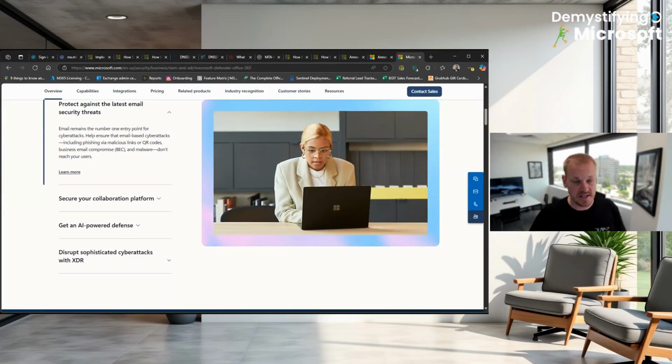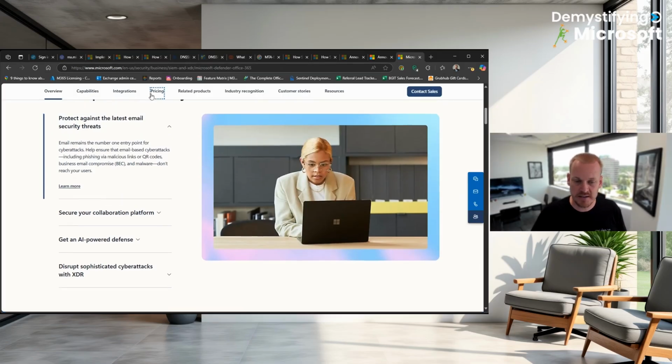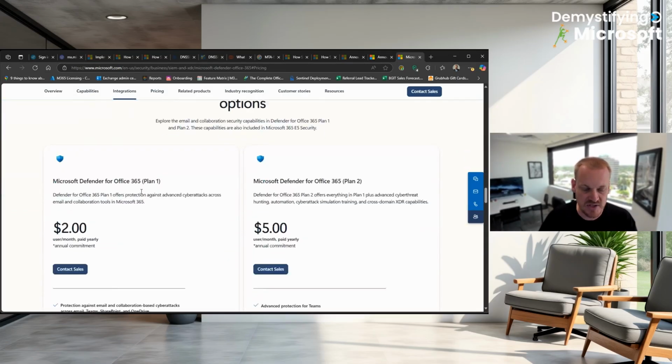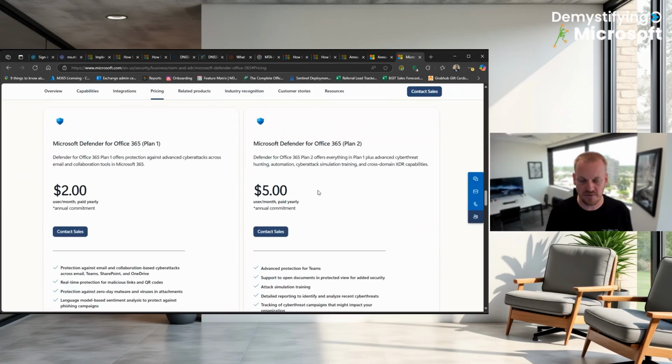So this license is an add-on license that you can either bolt onto any Microsoft 365 SKU in a $2 and a $5 format, or it's included with a lot of our SKUs. So if you run Business Premium, which is our favorite SKU for businesses under 300 seats, it's the best value in the space. It includes Plan 1 in the stack. A really great way to bolt on Plan 2 is as part of the E5 security add-on.